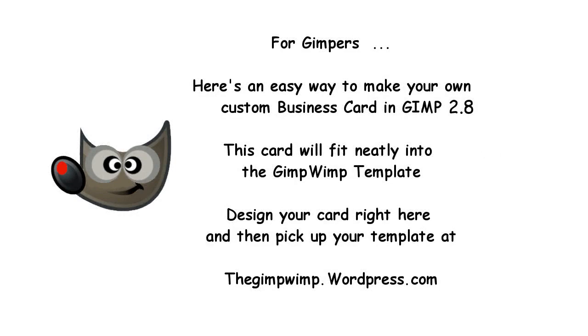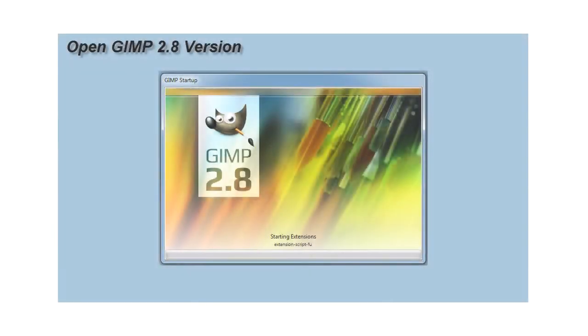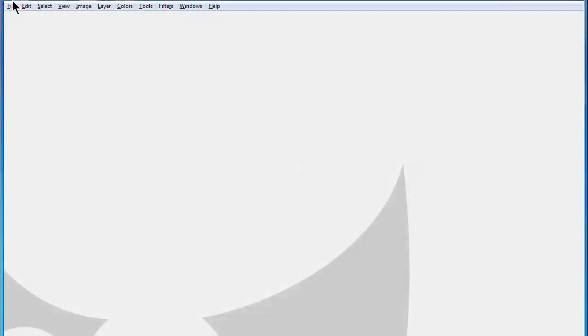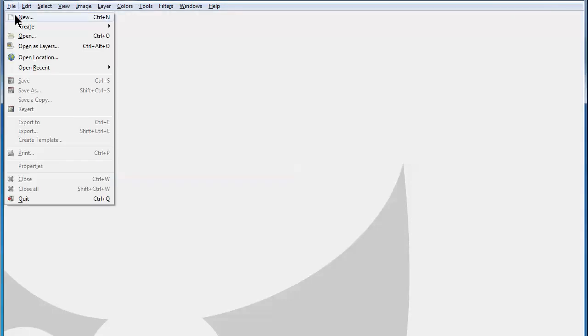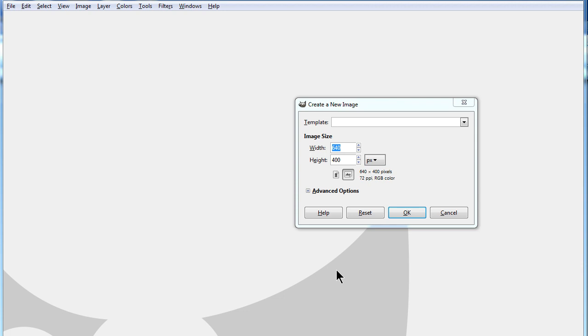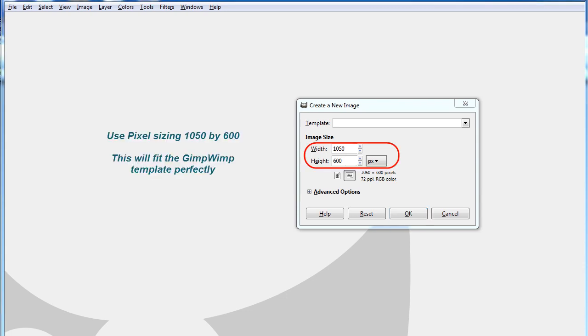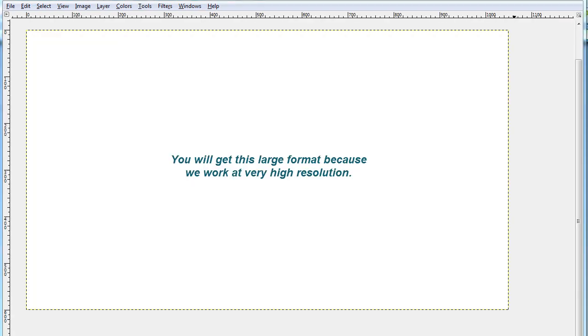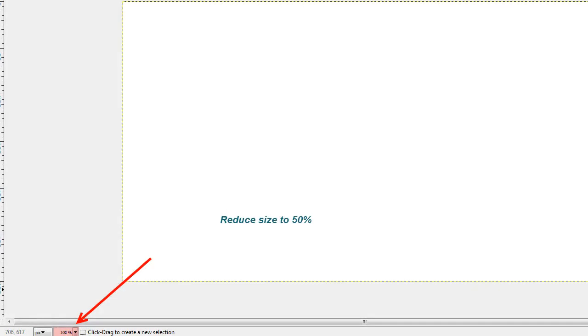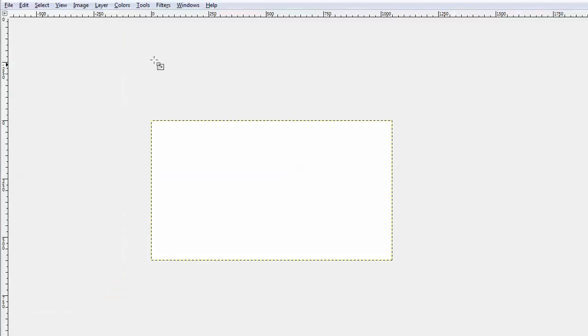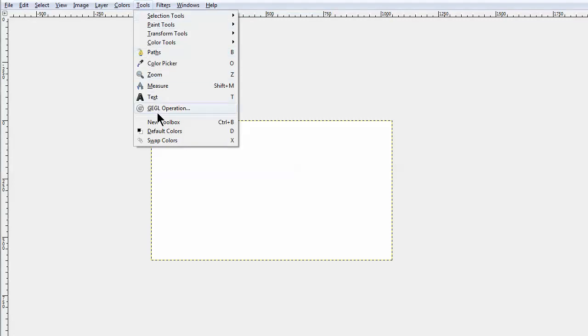Today we're going to be making custom business cards using the GIMP 2.8 version. So open up your GIMP, go up to File, choose New, and do not use the default. You're going to have to use the pixel sizing 1050x600. And this will fit the template, the GIMPWimp template. You're going to get a very large format because we're working at a high resolution. So go down to the bottom and reduce it by 50% and you'll have a workable space.